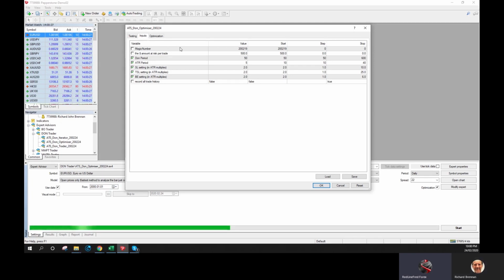Now these inputs you would have seen before. There's the Donkian period. We've added something new. We've got an ATR period in here because we've found that different ATR settings do deliver different results. So you've now got the opportunity of setting the ATR through a range as well. Stop loss settings as per usual, a trailing stop, and a break-even multiplier. They're all multiples of the ATR, and so the ATR period comes into play across the board.